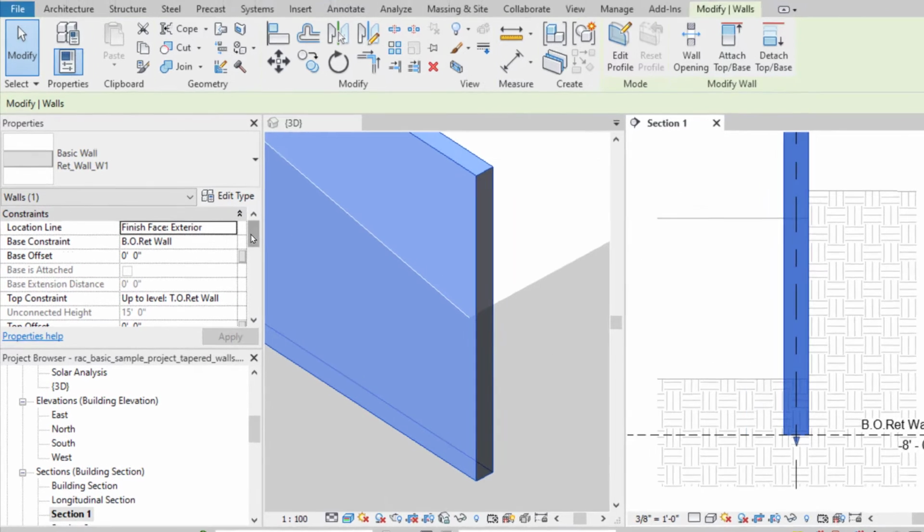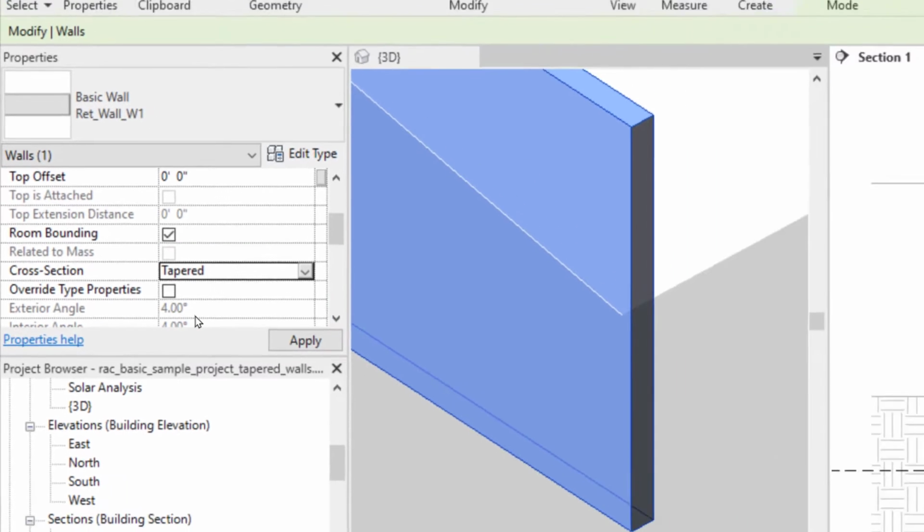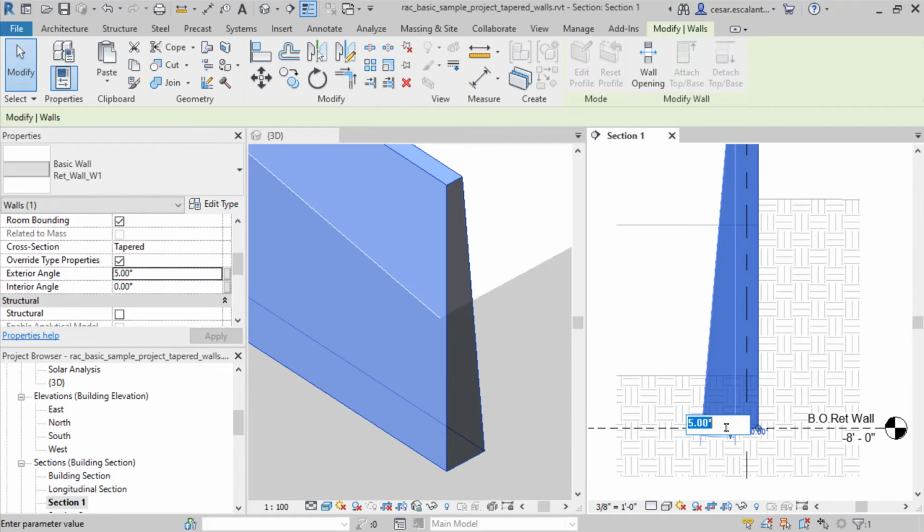Change any wall to taper representation by changing its cross-section parameter to tapered. Update the sloping angles using instance overrides or the wall temporary dimensions.